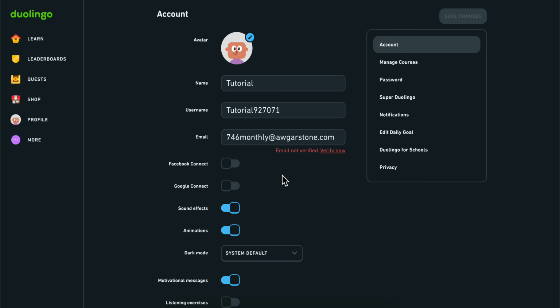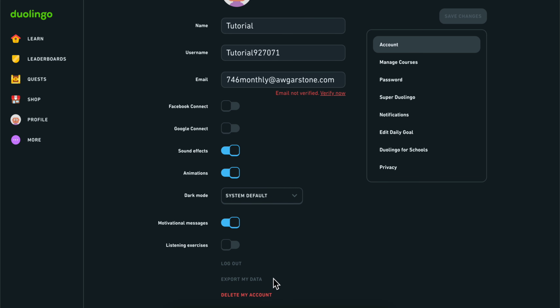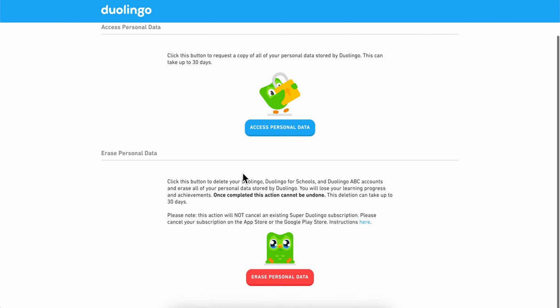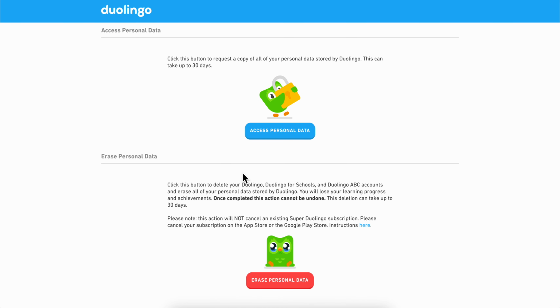Now the next step is to simply scroll down, and at the bottom, as you can see, you have this delete my account button. Simply click on that, and then what you're gonna have to do is simply scroll down again and then simply click on erase personal data.